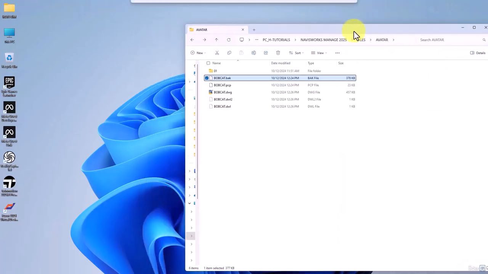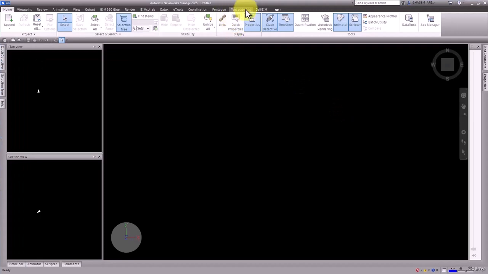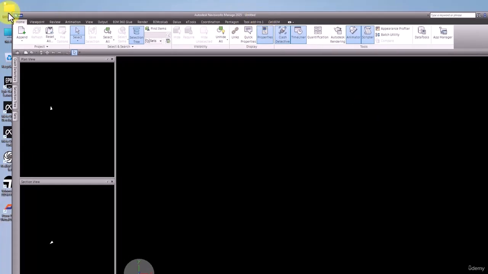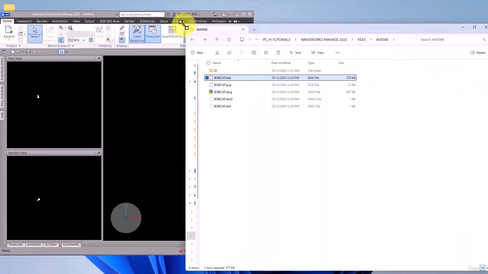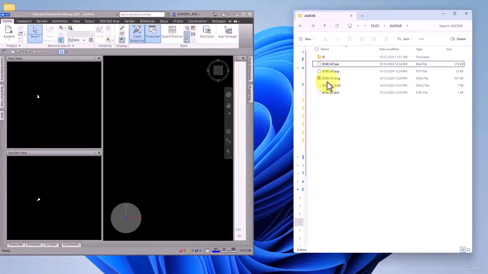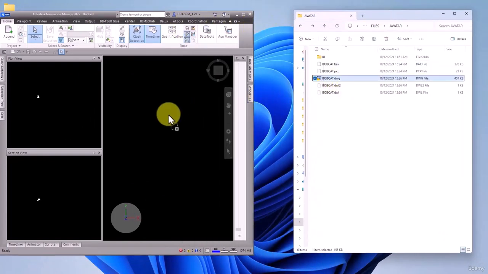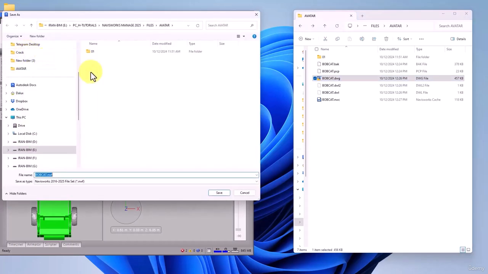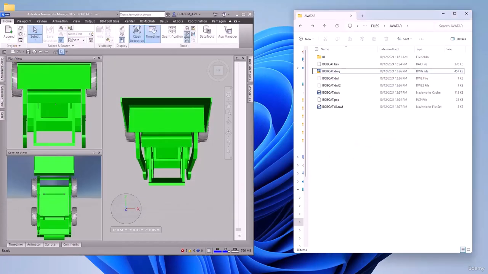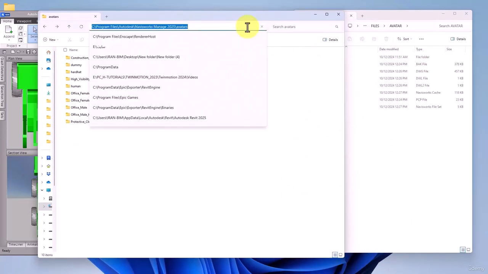Let me open Navisworks. Let's just keep the file in here. Let me open Navisworks. And let me just drag it into the Navisworks like this. Let me save it. 0, 1. Exactly in this path. Let's save it. You know, right now the avatars in Navisworks will be placed.